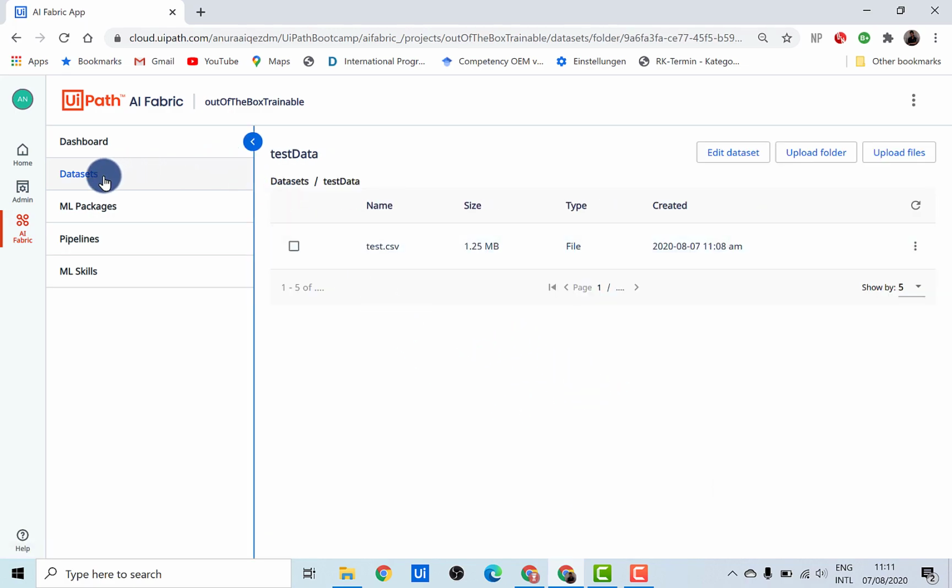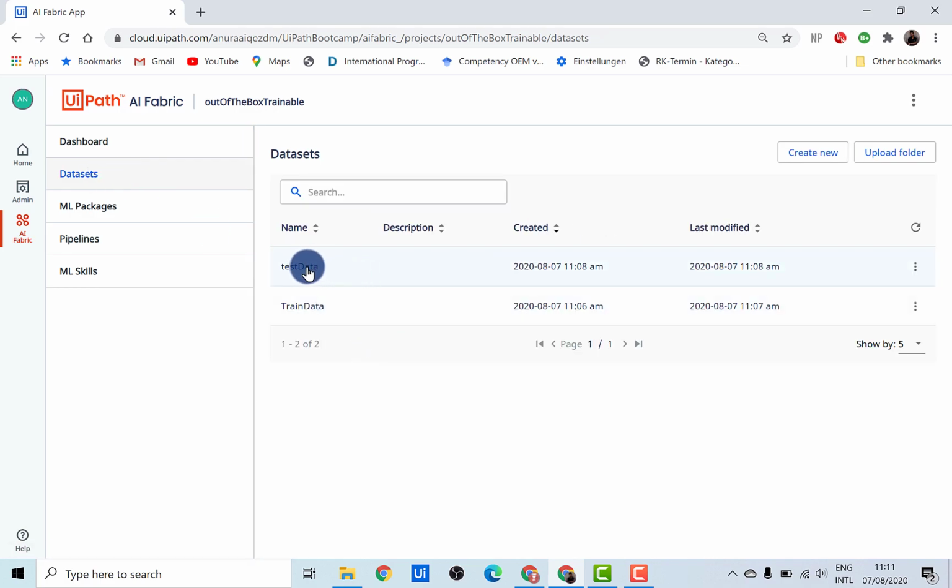So now if you go back to datasets, you would see that two datasets have been created. First is the train data, which would be used to train our model, and after the model has been trained, we will use the test data to see how well the model has been trained. Before we move on, I would also like to show you what is inside this train and test data.